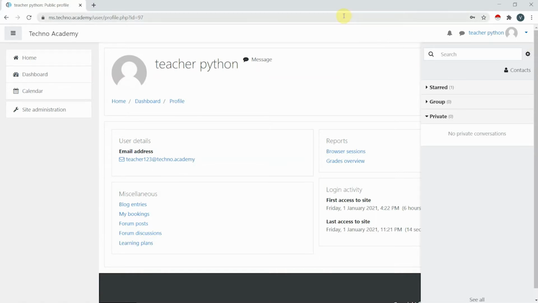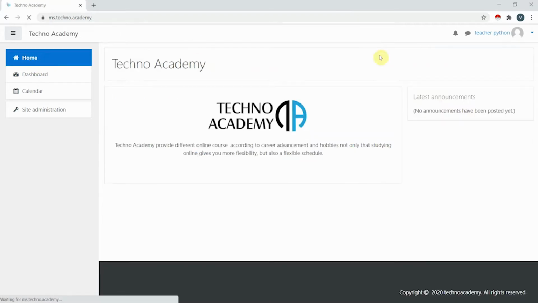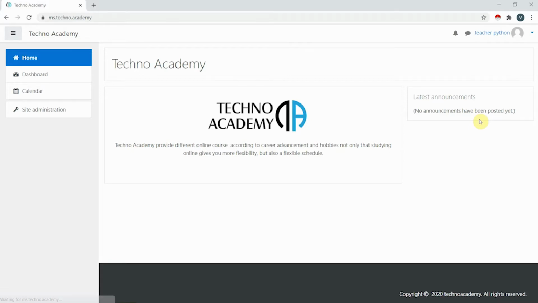Basically we want to look at the left side. Here we can see a home option. Just click there, and we can see the home screen of your LMS. On this home screen, on the right side we can see a latest announcements area. If there is any new announcement, we can be notified from here. There is no announcement now, but this is used for getting the latest announcements.